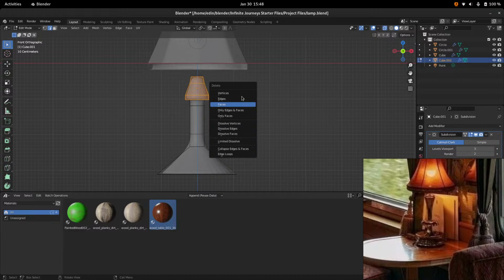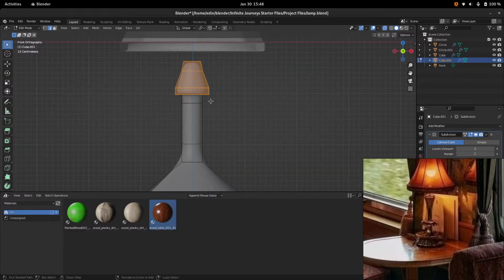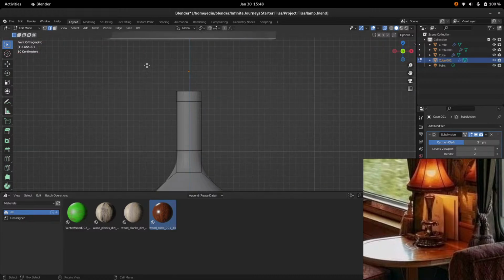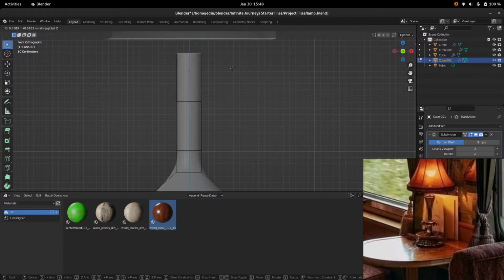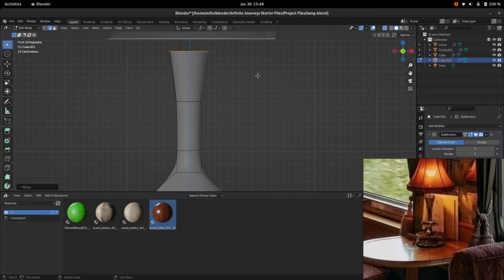So just delete the edges. Oh no, edges. Delete faces. Yes. And then I can move this up, scale it up, then up some more, scale it down, move it up again, and scale it up again.